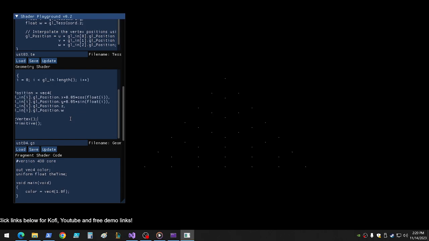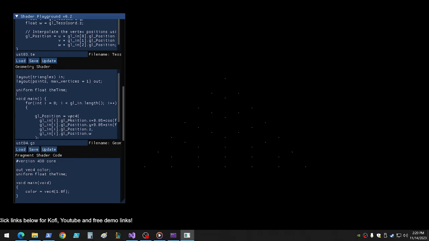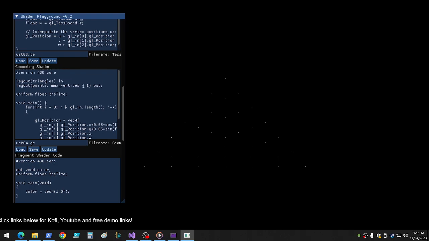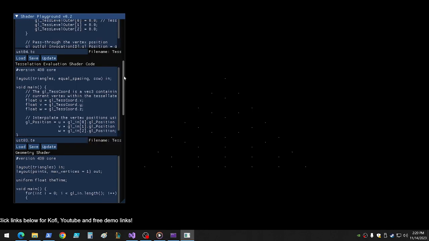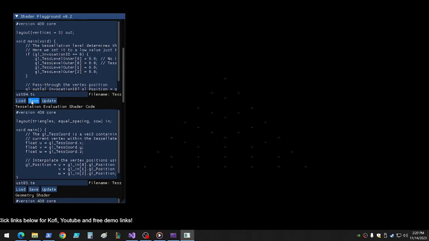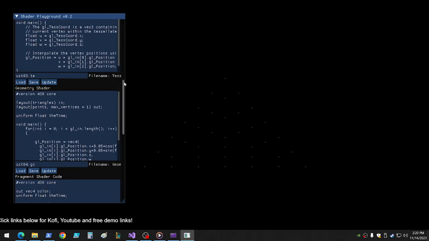Emit vertex and primitive. So a point is just, okay. GL in length, yeah. Okay, well, I'm just kind of understanding the tessellation, or the geometry shader there, after it has been through the tessellation shader, I guess. That's interesting, so let's save the 4 there. I'm going to come down here and save this one, 4 there.